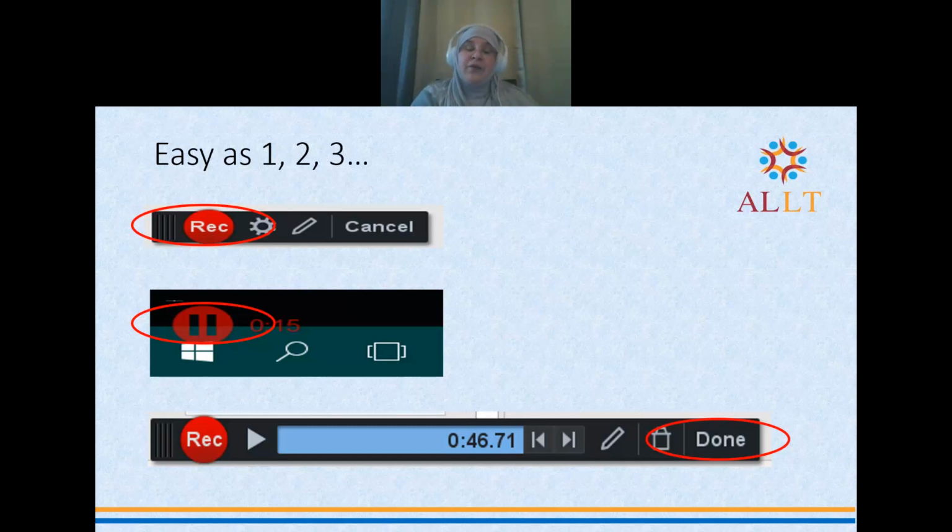Now, there are options like, for example, say you've been recording for 10 minutes and you make a mistake. You don't want to throw out the whole video. You can pause, back up a couple of seconds in this little blue bar here, and then start recording again. So there are those options. As long as you haven't pressed done, you have the option to re-record parts that you feel are not what you want them to be.